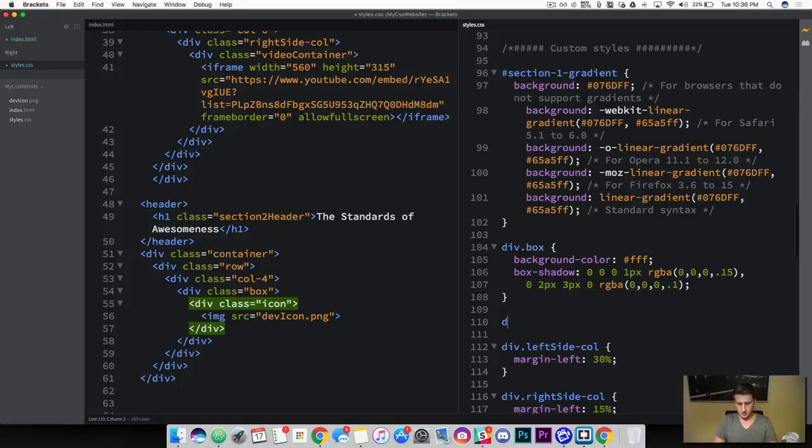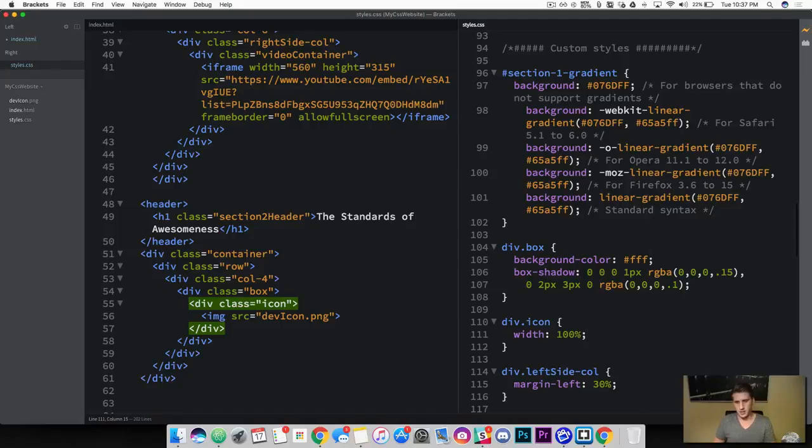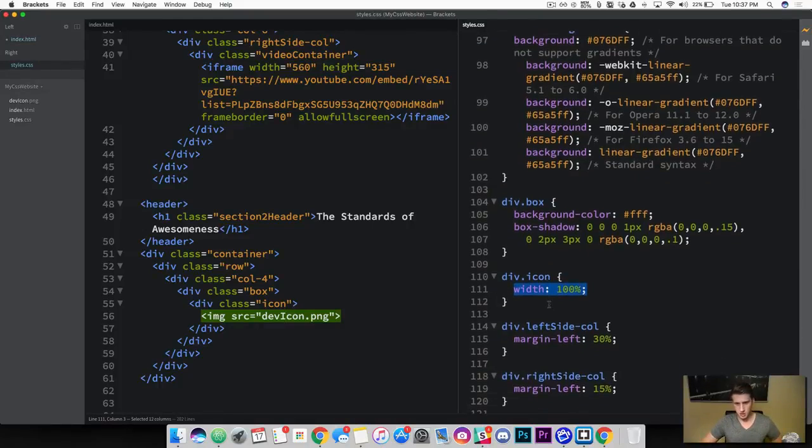So we can grab this. Let's grab it by the div and then icon. And I'm just going to go ahead and add a width of 100%. And this is just a safeguard that I'm taking here, because I want my image to be able to flex with the screen size if it needs to. Because right now it's a set in stone pixel width and height, and this is going to allow it to flex if it needs to with the screen size as it changes.